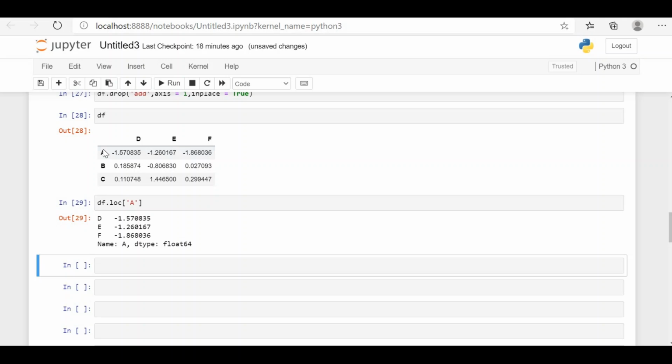So here we go. The values present in the row A are minus 1.5, minus 1.2, and minus 1.3. Even this comes in a data frame. The beauty of a data frame is that it always presents data in neat rows and columns with an index and values. In this situation, D, E, F is the index and the values are those.